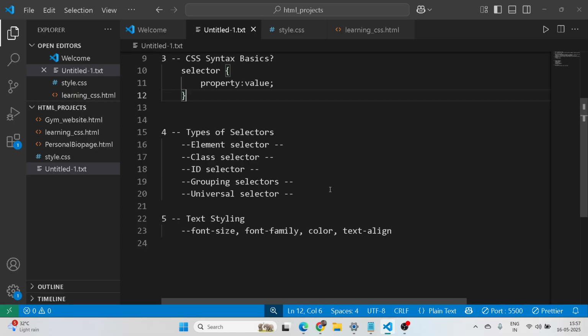Suppose if you want to apply styling to a paragraph, so in our case, paragraph is a selector. Suppose if you want to apply style to an image, in that case, image is a selector. Suppose if you want to change the list background color, if you want to apply some styles on a list, in that case, list is a selector. Okay, so this is the selector.